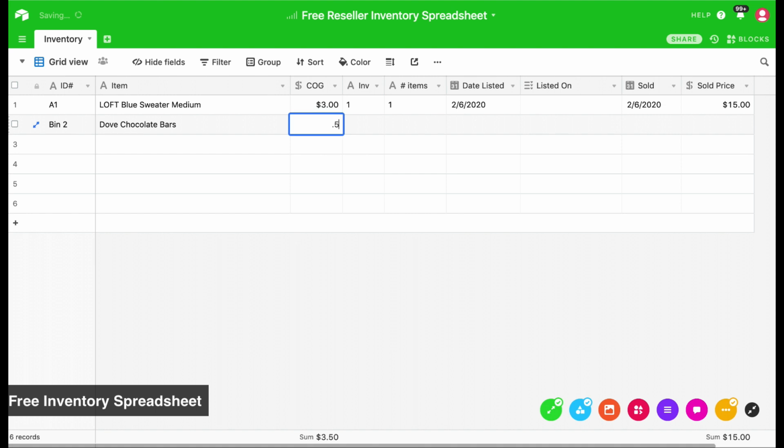And you paid 50 cents each, but you're selling them in lots. You have 10 of them and you're selling them in lots of 2. So you have 10 total items. So you put the total number of items you have there, and then how many lots you have in inventory here. So if you're doing lots of 2, you can put 5 there. It's just a way, if you have multiple items of the same item, to keep track a little bit easier here.